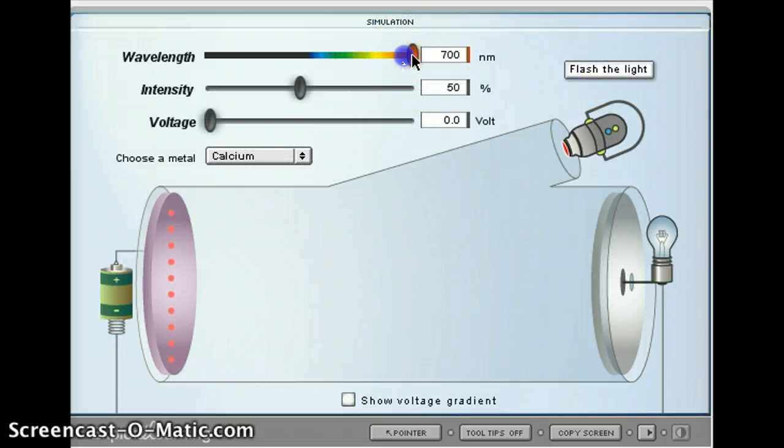Nothing. Well, 500 worked pretty well for potassium. So let's go down to 500. And let me show you that one. Still nothing. So let's just keep moving. 400. And now we finally get some electrons to move.